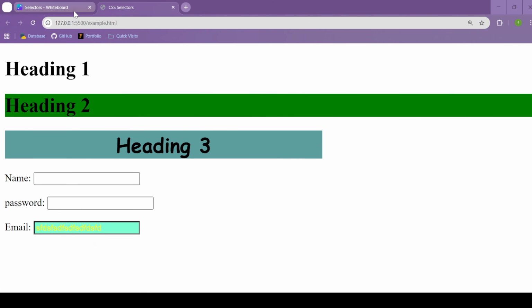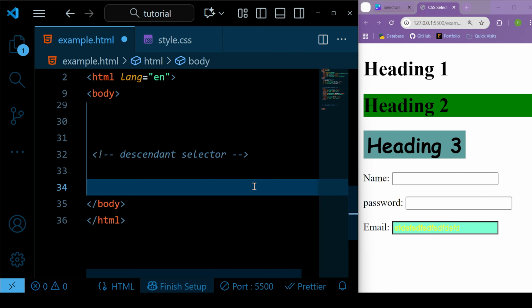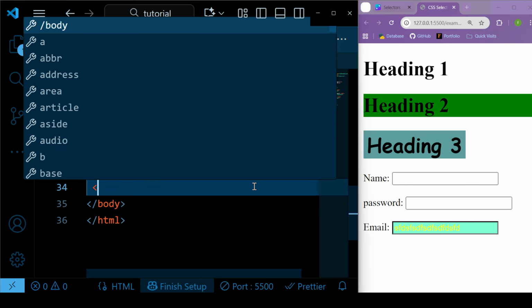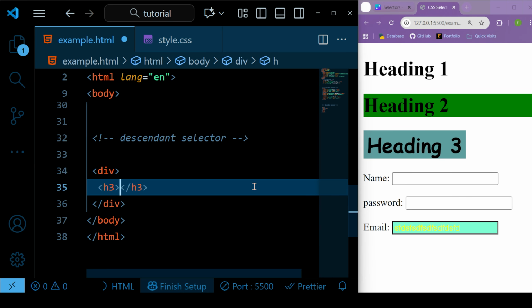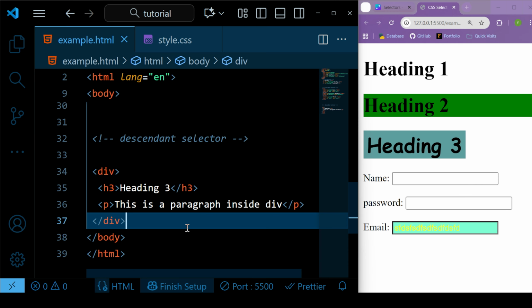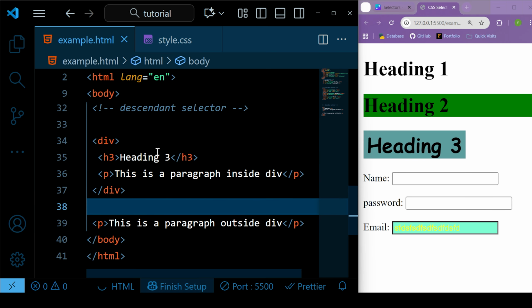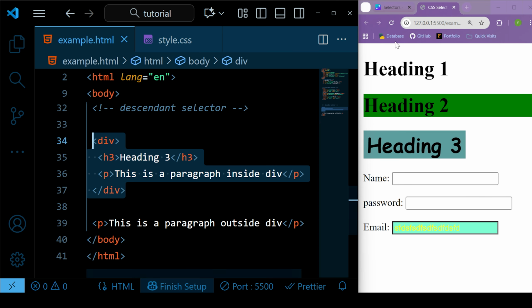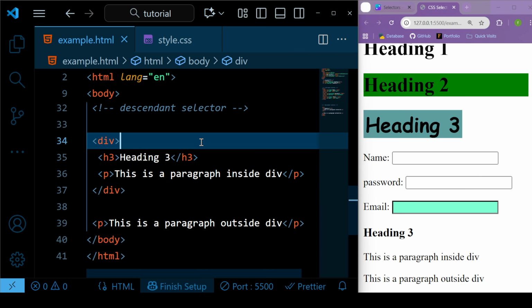Then the next type is your descendant selector. Let me show you this also. To explain this, let's say we have a div, and inside the div, let's say we have a heading, and let's say we have the paragraph, and let's say we have another paragraph. So this paragraph is inside the div, right? And this is outside the div. Let's say we want to style this paragraph, which is inside the div.